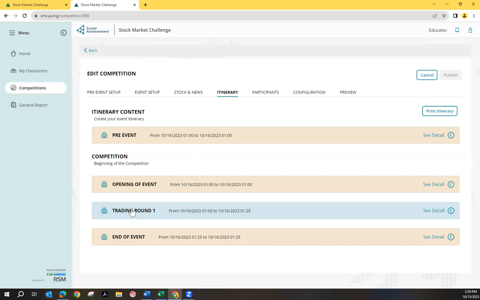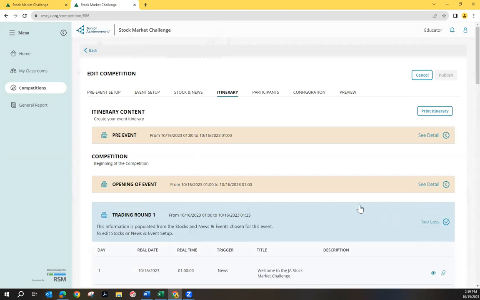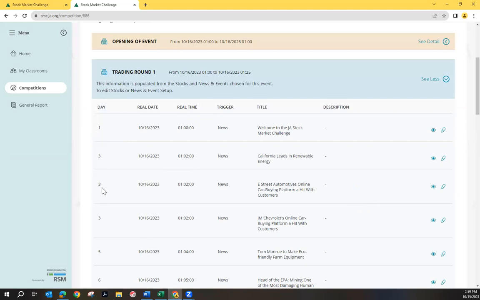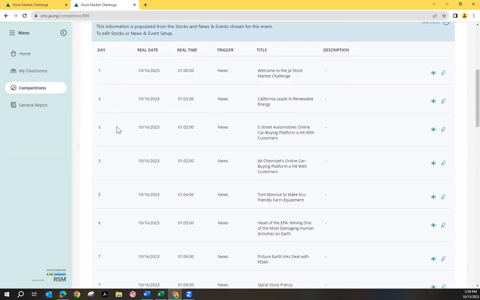So if you just go down to trading round one, see detail, this is an easier view. So you can see exactly how many are on the same day. This is what I am not able to customize on the template side. And if you remember, the first tab we showed, we wanted a 25-day game. However, we picked a 50-day template. So that's when you're going to start seeing some of these days duplicate.